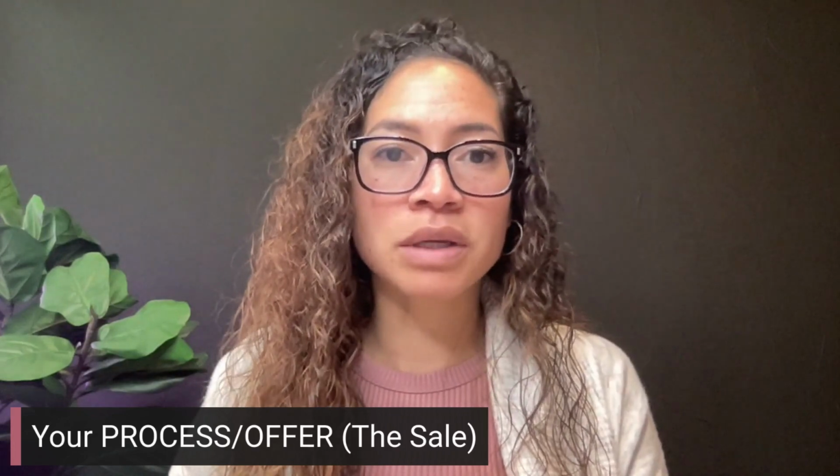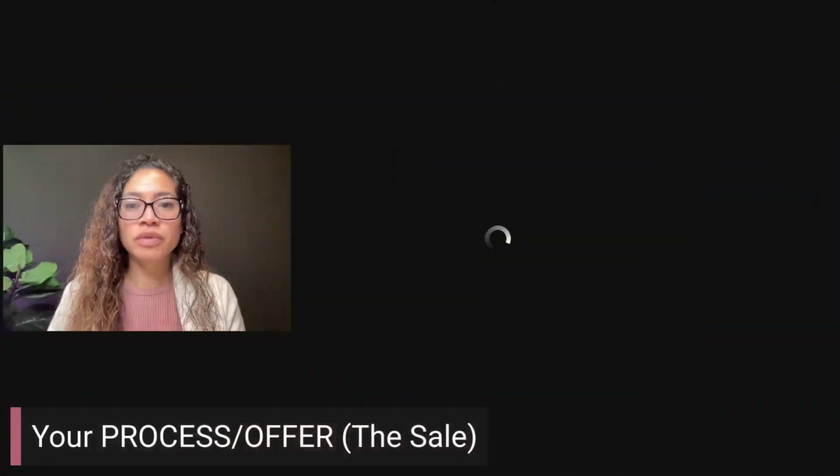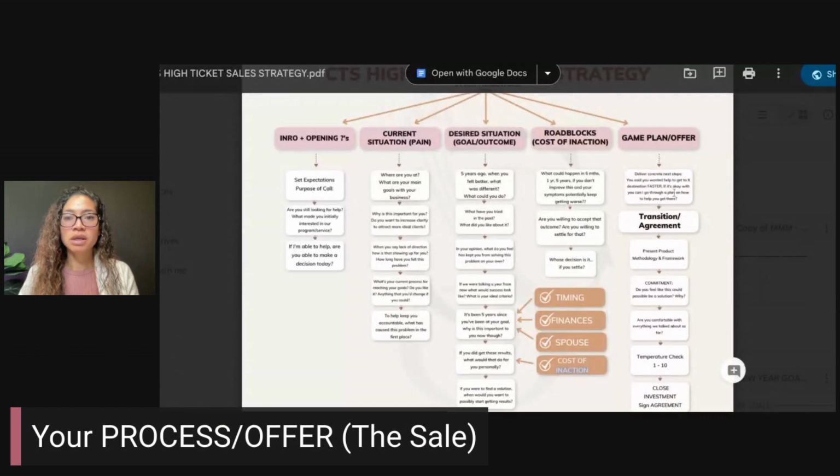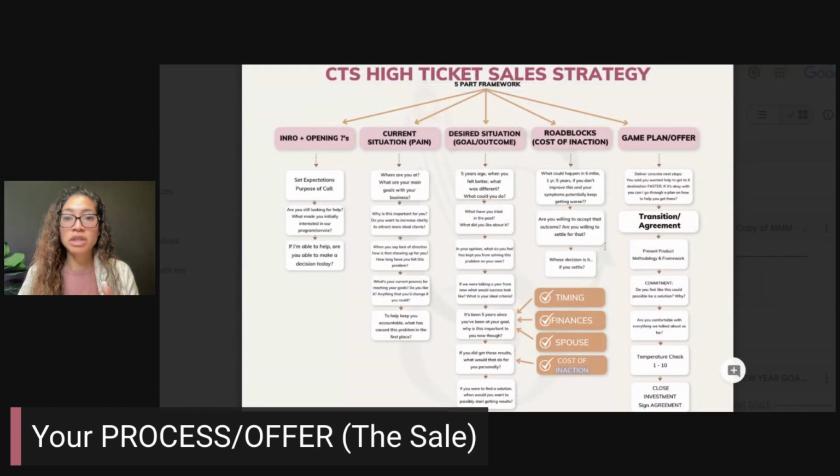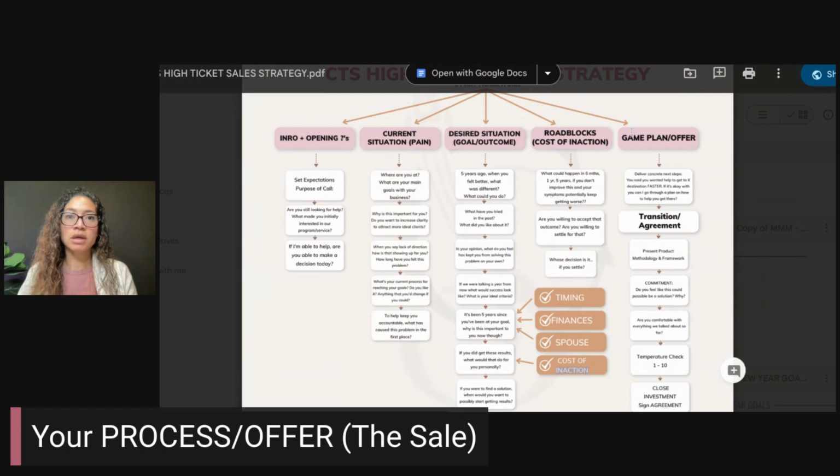And going back to this PDF guide to reference, you want to go back into your framework, get them to have a commitment, do a temperature check, and ultimately have them invest and sign.